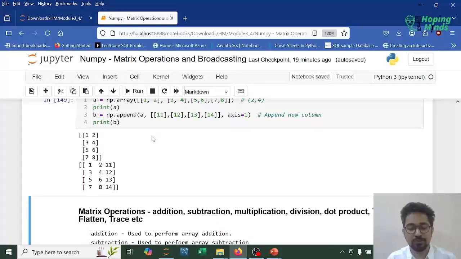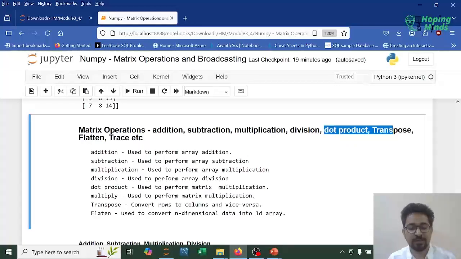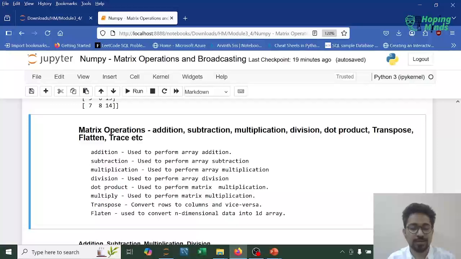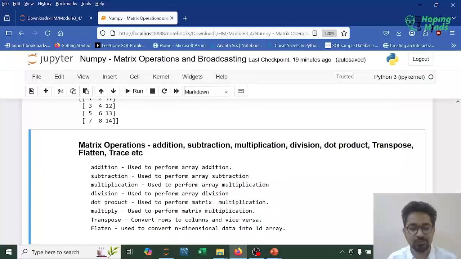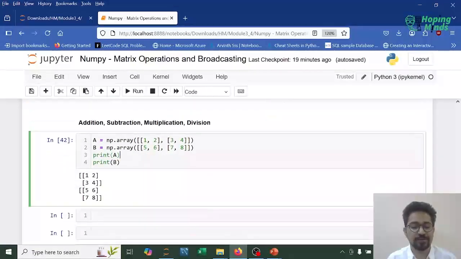Now, moving forward, we have a couple of matrix related operations as far as NumPy is concerned. What are these operations? So we have matrix operations such as addition, subtraction, multiplication, division, the common ones. Then besides this, we have dot product, transpose, flatten, and trace. Let's understand the first four: addition, subtraction, multiplication, and division. As the name sounds, addition is simply used to perform array addition, subtraction for array subtraction, multiplication for array multiplication, and division for array division. So we can directly use array operators instead of using predefined functions.